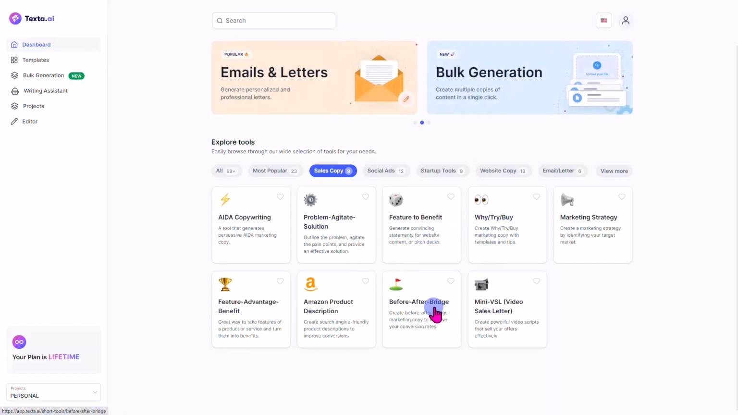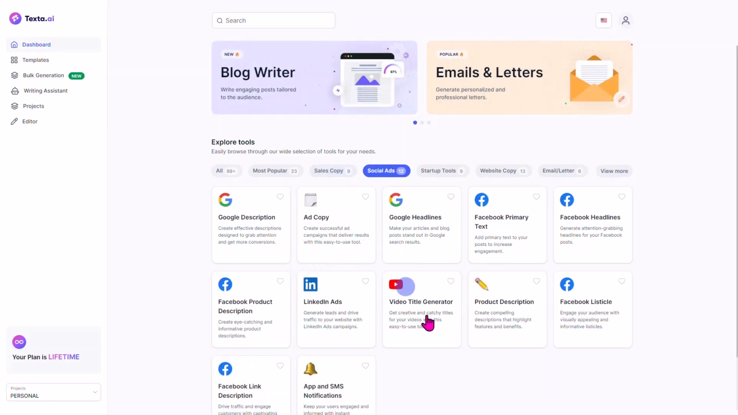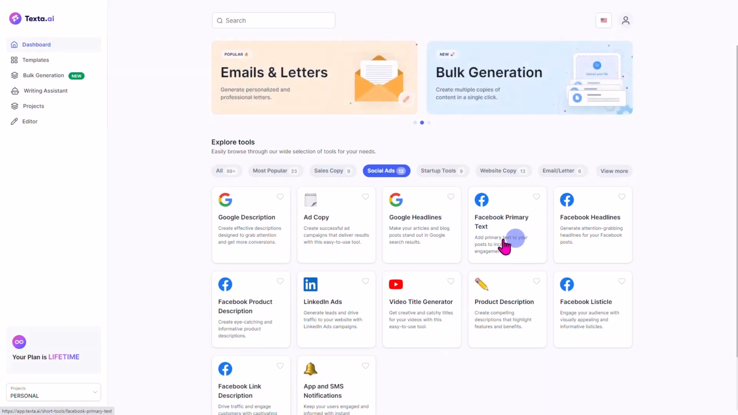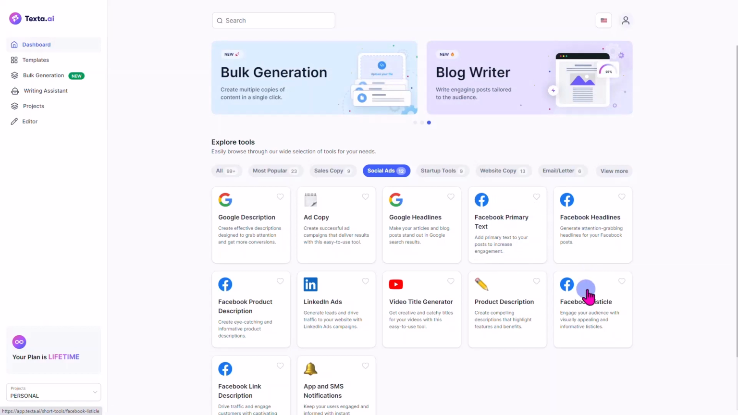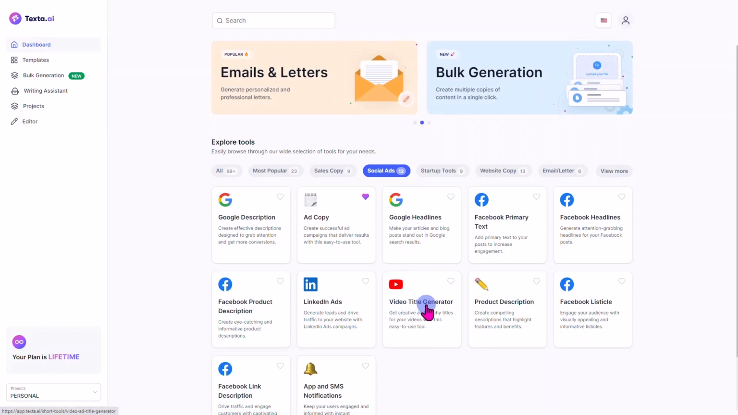Before and after bridge. You can even do a mini VSL, video sales letter, there. So that's also an option for you as well. If you want to do some social media advertising, you can do Facebook primary text, add primary text to your post to increase your engagement, product descriptions. You've got a whole lot of options here. Now, you also have a YouTube video title generator.